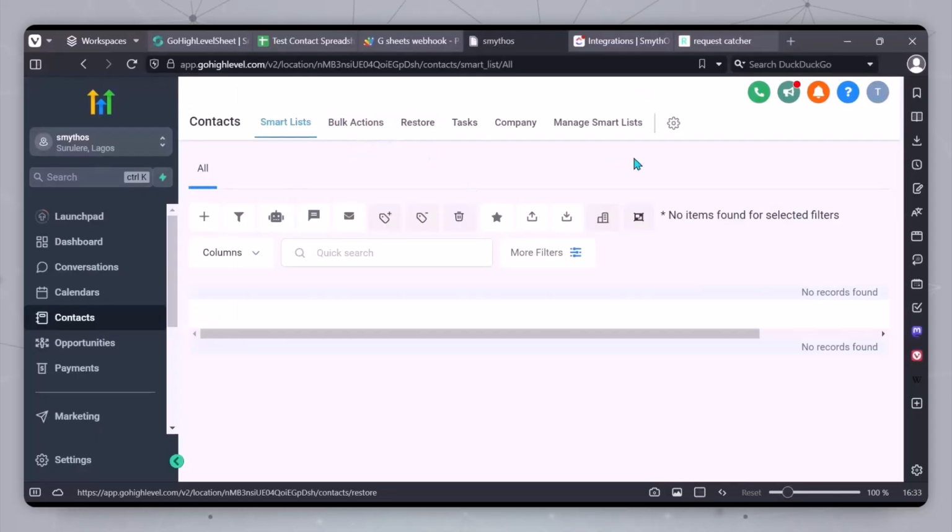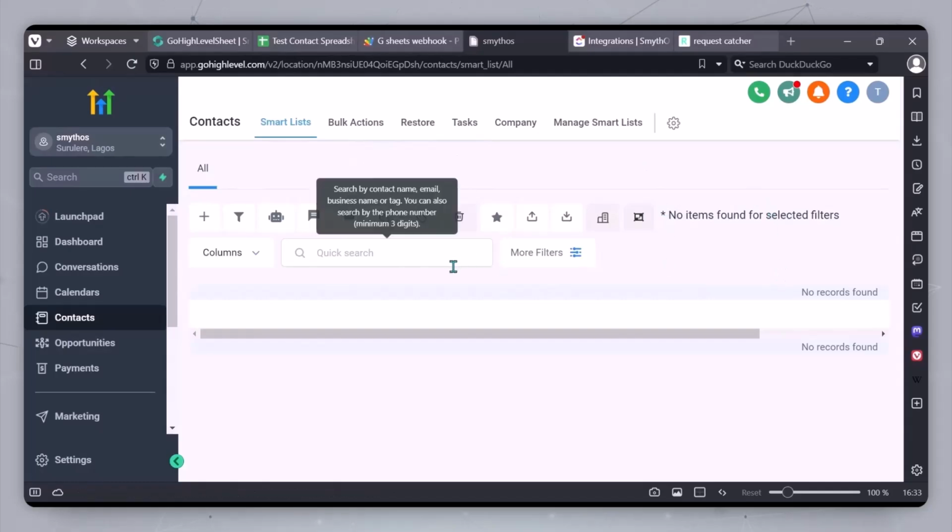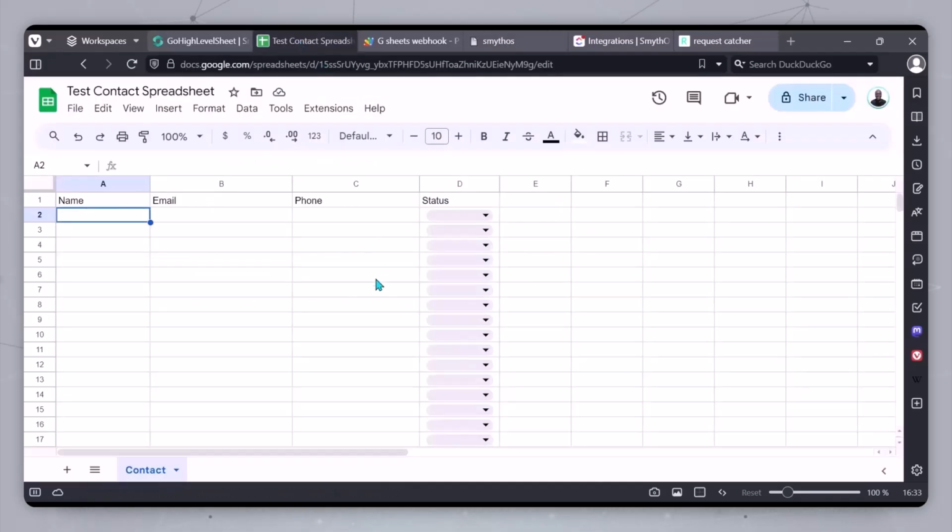Okay, so to begin with, this is the Go HighLevel dashboard. As you can see, you can keep track of your contacts here. It's empty at the moment. Let's create a Google Sheet database. Let's say you're going to import data from a Google Sheet to your Go HighLevel contacts dashboard.